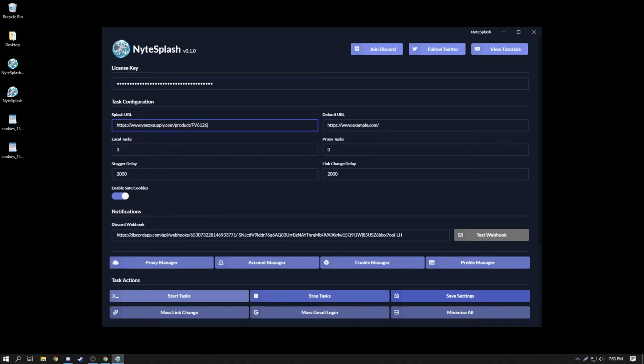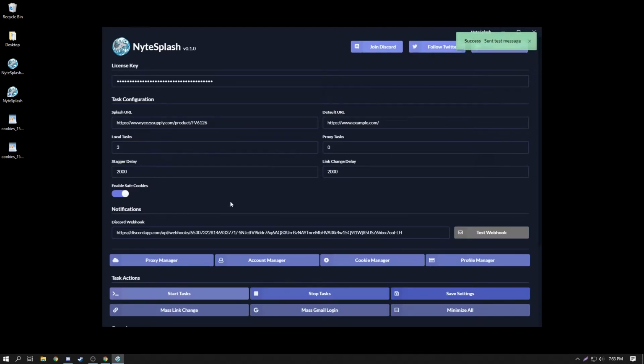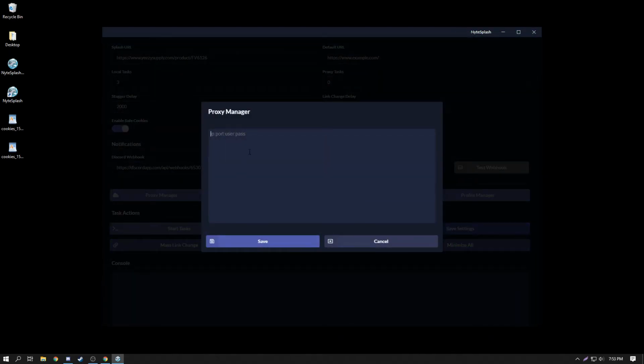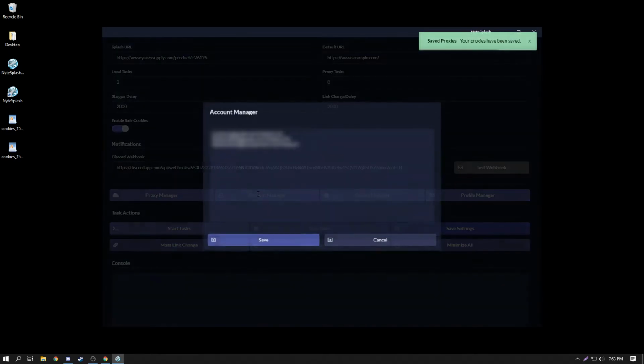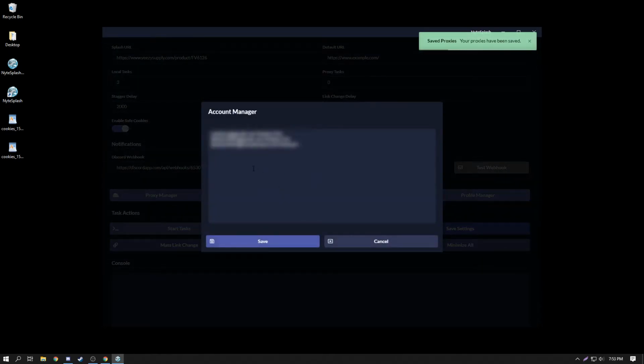So we have a Discord webhook section with a tester. You hit test webhook, it's going to send a message to your webhook. And then here's where we come into our managers. So proxy manager, this is where you're going to open it up, paste in your proxies, and press save. Account manager, this is in the form of Gmail, then password, then the recovery email.